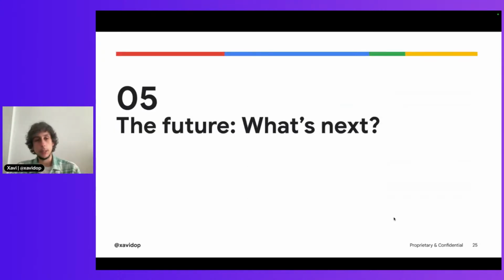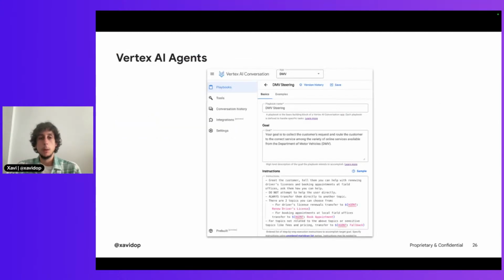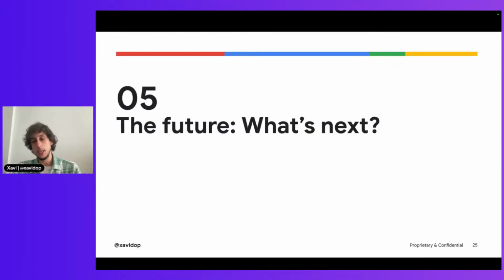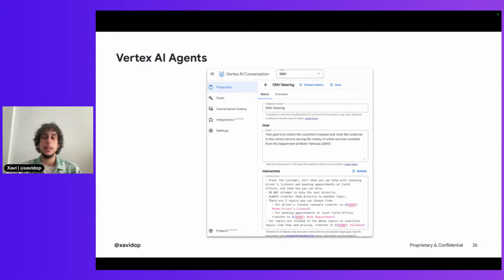We are running out of time, so I'm going to skip the demo, but I want to show you the future, what is next. Remember that I said that the Vertex AI agents is something that I'm going to explain in a bit. Now it's the moment. Vertex AI agents is another way of creating conversations. In this case, what we are going to create are playbooks. And you are going to set the playbook name and the goal of that playbook. In this part of the conversation, the goal is, for instance, to make a reservation. And then in the instructions, you are going to tell the LLM what to do.